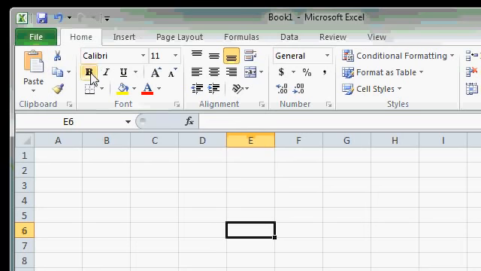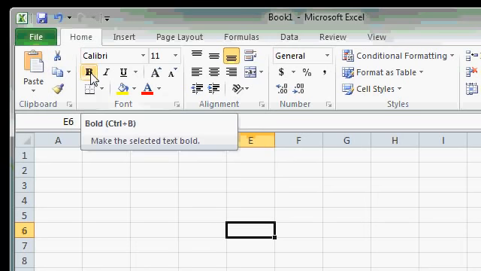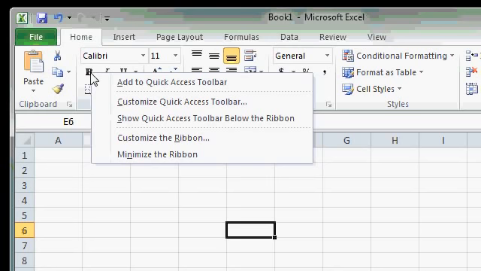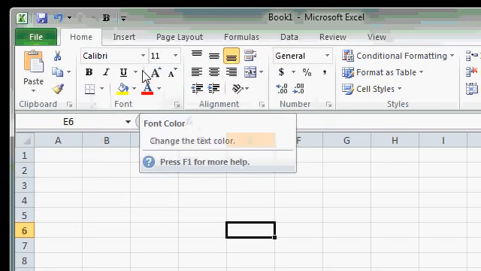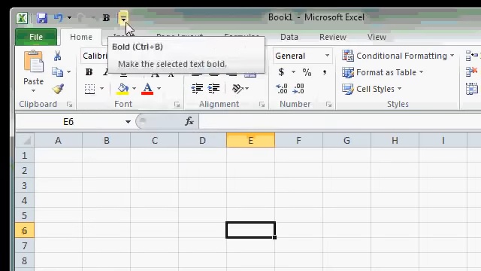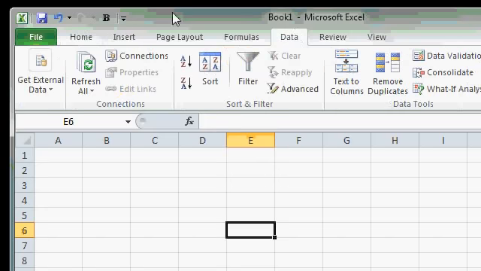For example, let's say you always use bold. You can add bold to the Quick Access Toolbar by right-clicking on it and selecting Add to Quick Access Toolbar. Now you can see that bold is right up here on the Quick Access Toolbar, and I can access it no matter what tab I happen to be on. There's bold.